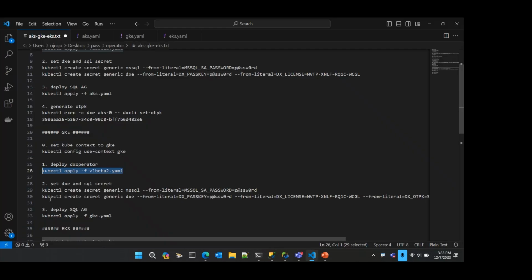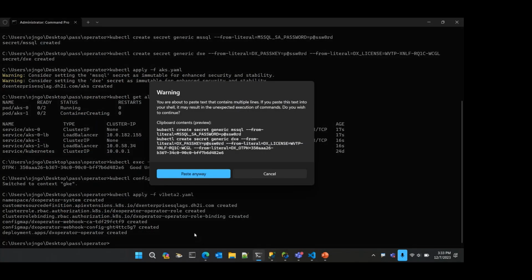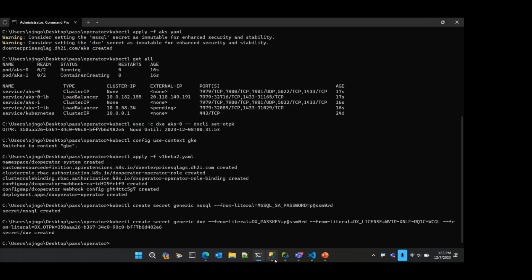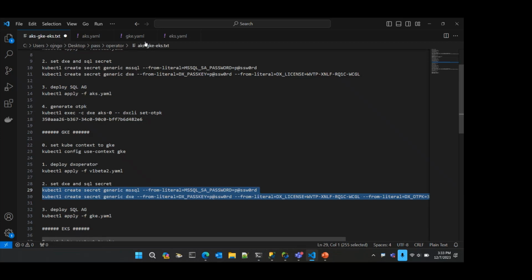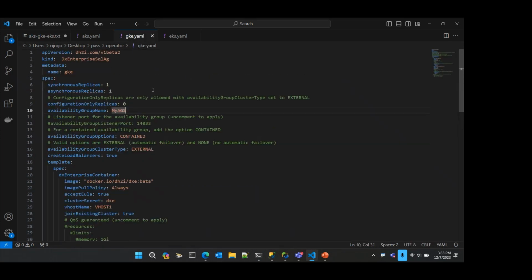And we are going to set up two secrets again. Okay, and let's take a look at our GKE YAML before we deploy it. So for the GKE deployment, we are going to create a single synchronous replica and a single asynchronous replica. And again, we're going to join into our myAGS AG. And because this is also SQL 2022, we are going ahead and applying the contained flag for our AG.